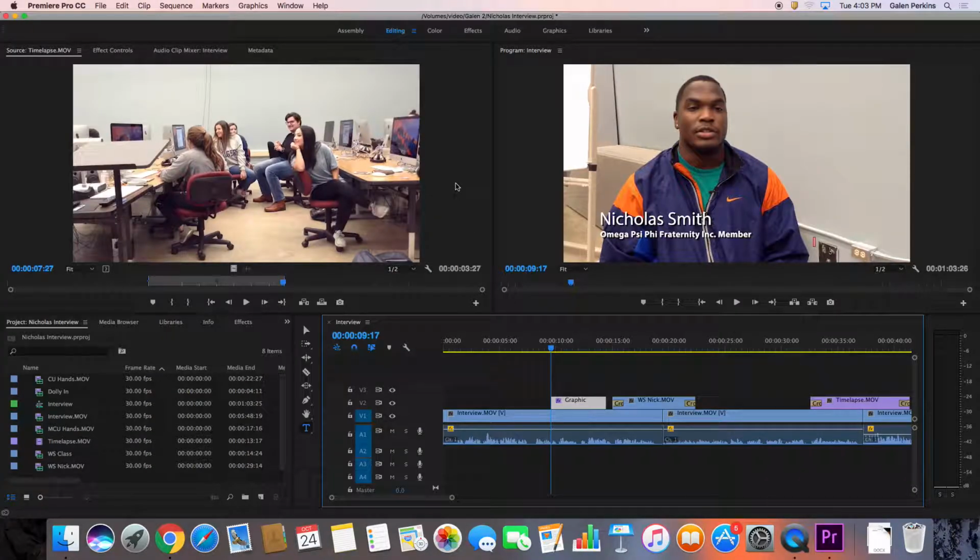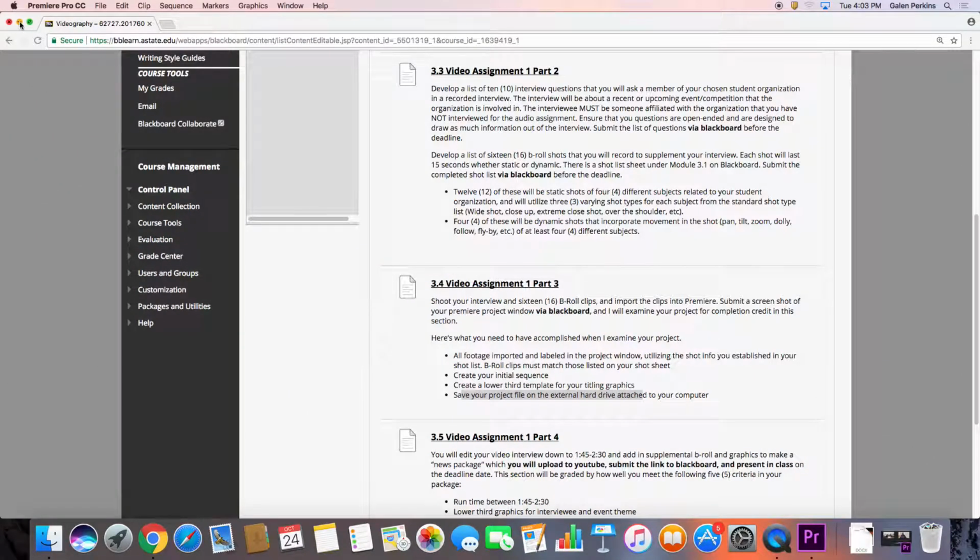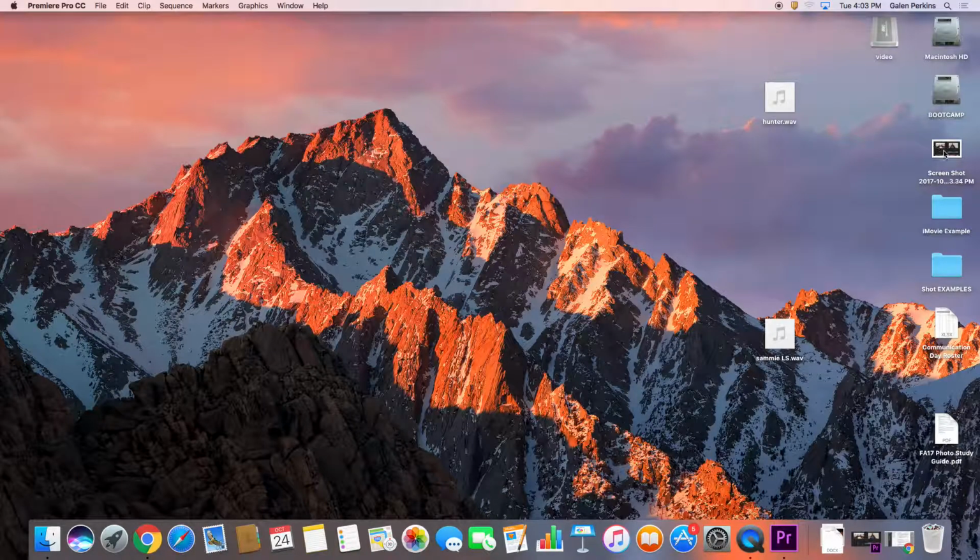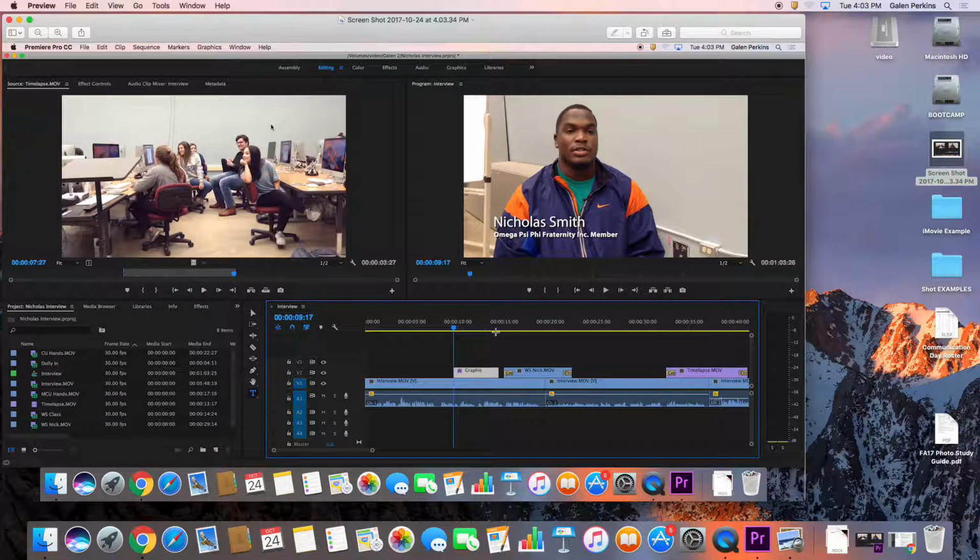You can either take a picture with your phone if you want, or if you hit Command-Shift-3, it creates a screenshot of that and places it on the desktop. So right here, and there's a shot. And so when I grade this, I'll be like, okay, they have their footage labeled over here. That's cool. They have their lower third template made.